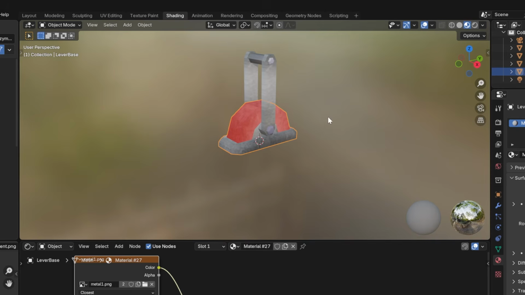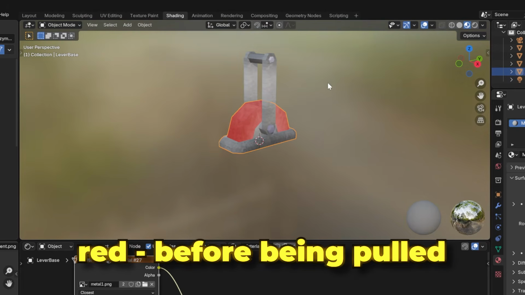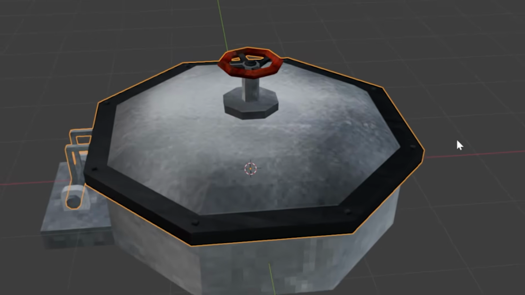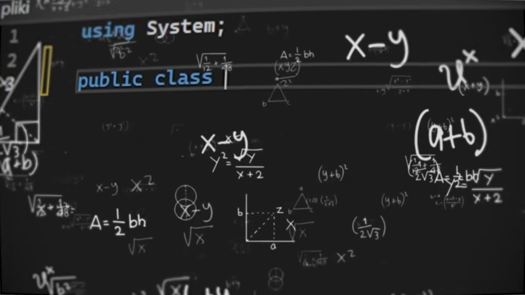Else, he needs to face the consequences. So I made a lever model in 2 versions, red before being pulled and green after being pulled. I also made this really sick looking hatch and put it all in Unity. At this point I had a really great time because I actually used knowledge from college, and to make a system of interactables for the game I used something called inheritance.